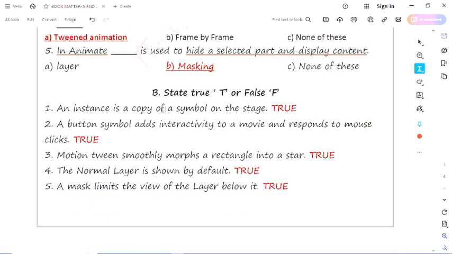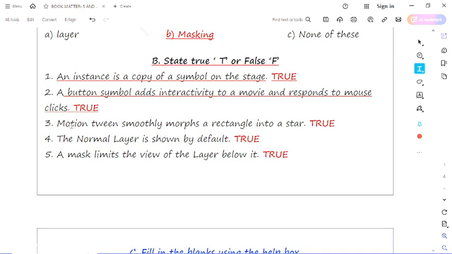Now the question is for true and false. You have to click true or false among the statements given here. The first is: an instance is a copy of a symbol on the stage. Yes, this is a true statement. The next is: a button symbol adds interactive activity to a movie and responds to mouse clicks. Yes, this is also a true statement. The next is: motion tween smoothly morphs a rectangle into a star. Yes, this is also true for the statement.